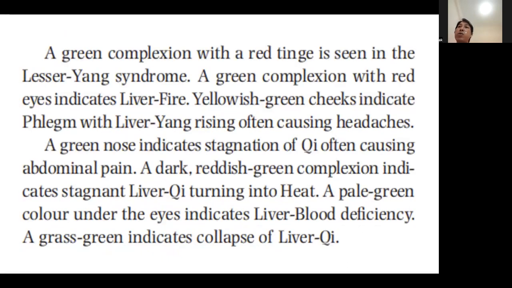A green complexion with a red tint is seen in the lesser yang syndrome. A green complexion with red eyes indicates liver fire. Yellowish green cheeks indicate phlegm with liver yang rising, often causing headaches. A green nose indicates stagnation of qi, often causing abdominal pain.